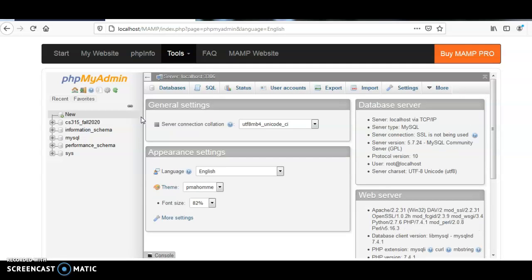Now here, I'm in phpMyAdmin. It's going to look a little different than my videos, which is phpMyAdmin running on the computer science server, which I don't want to use because I don't want to rely on it now that we're home. So I want you guys to work locally.